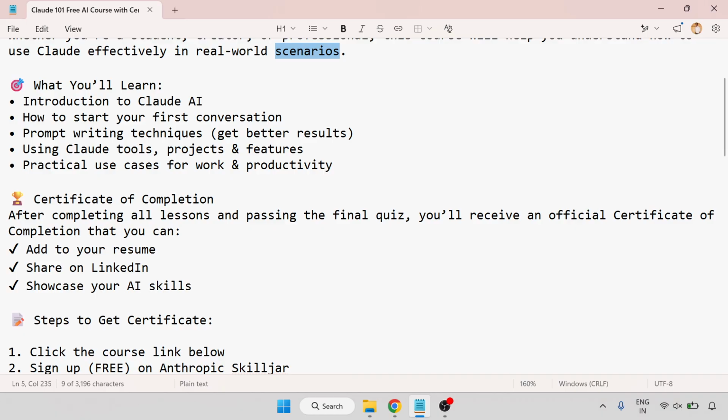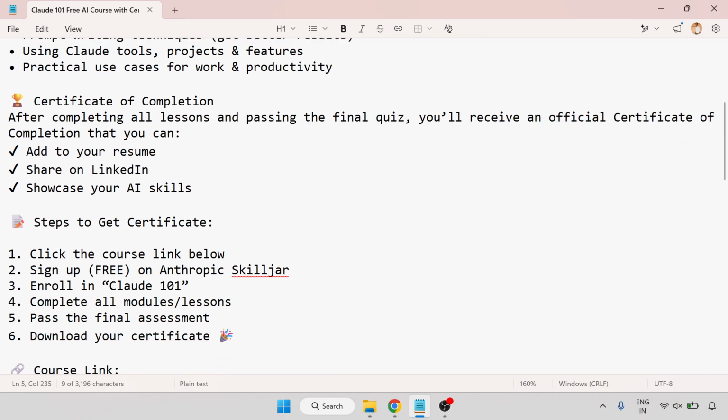So finally, you will get a certificate of completion. That is, after completing all the lessons and passing the final quiz, you will receive an official certificate on completion that you can add to your resume, share on social media like LinkedIn and Facebook, and showcase your AI skills. So, steps to get the certificate.